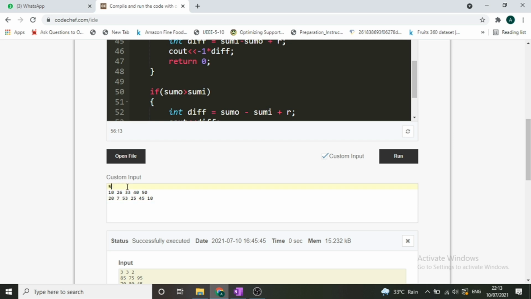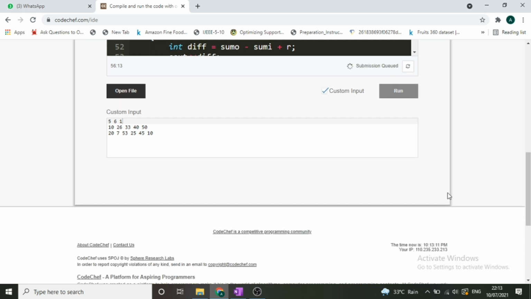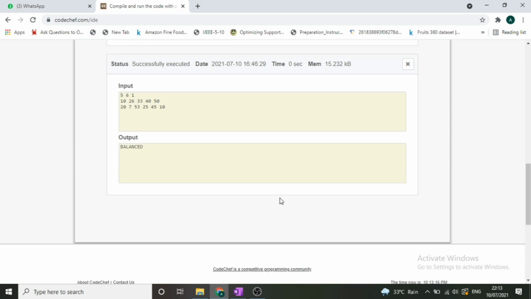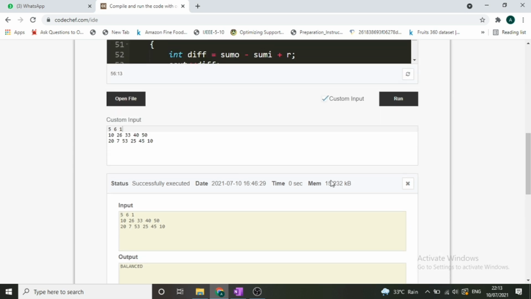So it will be 5, 6 and 1, so it should give us balanced as an output. So I hope it will give us balanced and there are no errors in this particular if condition. So you can see that it is giving us the balanced condition. Because this was it for the code.